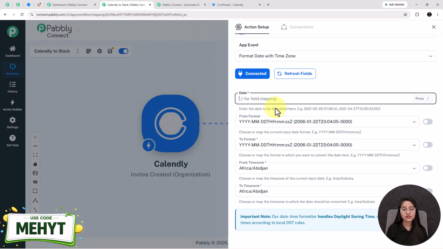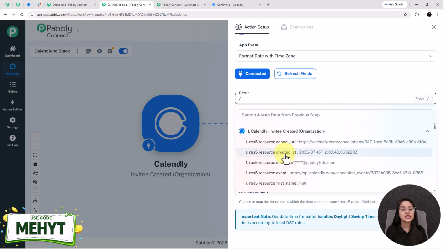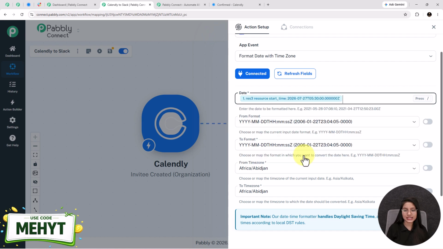For that, in this field, I'll simply map the start time field. To do the mapping, just type slash and you will see the previous application. Click on it and all the received response fields will appear. From there, select the start time. See, it is mapped. Next, we need to select the from format. Since this format is already the same as this, I'm not changing it.